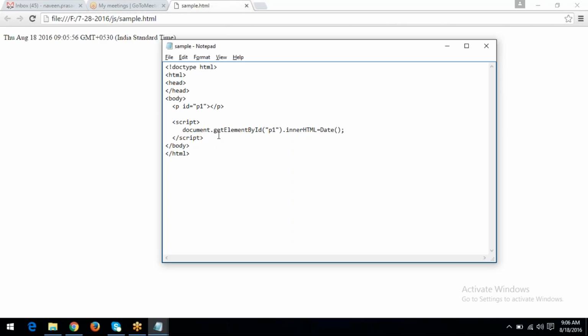Suppose this example is displaying the local current standard time, India standard time, directly, without any user actions. For example, when you click on a button, you have to display the current date time. For this we have to use events. We have to use JavaScript functions to call the JavaScript functionality.